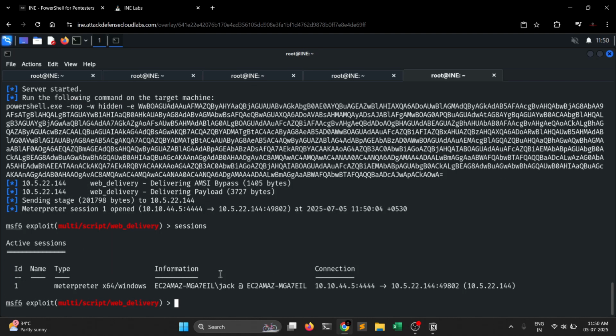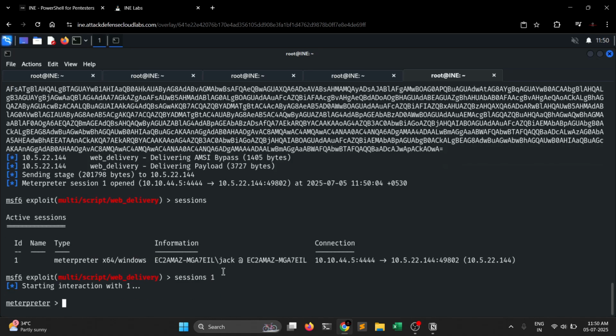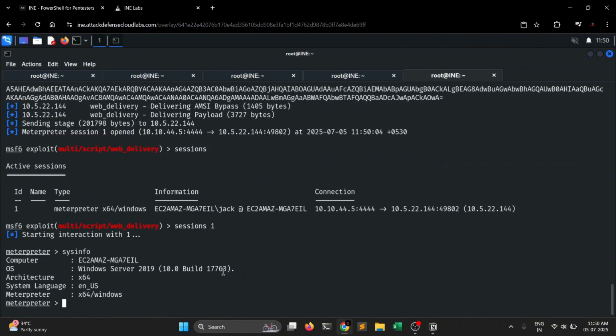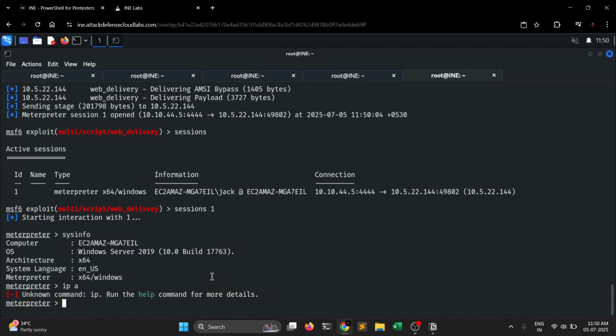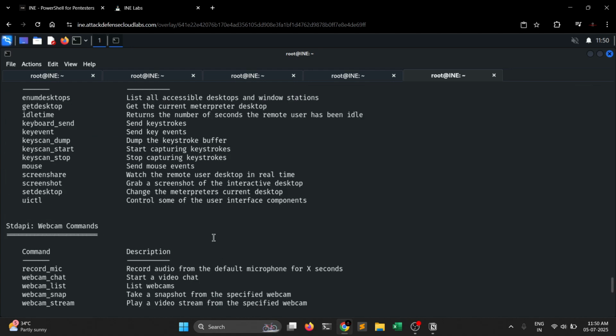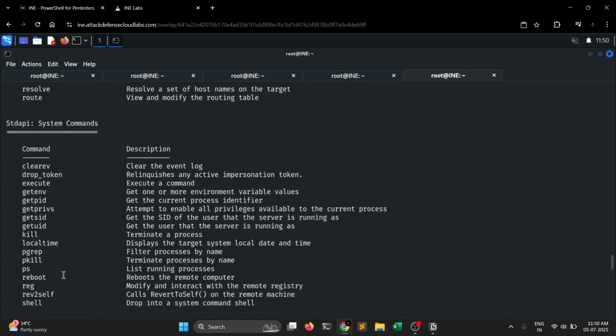So type sessions. Yeah, we have one session. So we interact with session 1. We have a list of options also available. Just go for sysinfo right now. Now you can see it is a Windows Server 2019 64-bit architecture. Okay, just go for the IP address. Let's see the list of commands. What other commands are available?